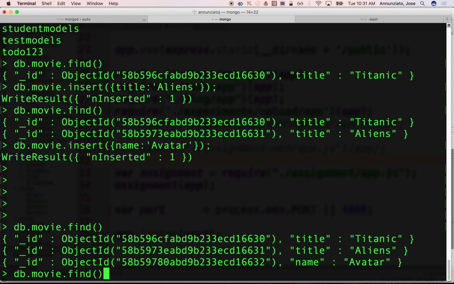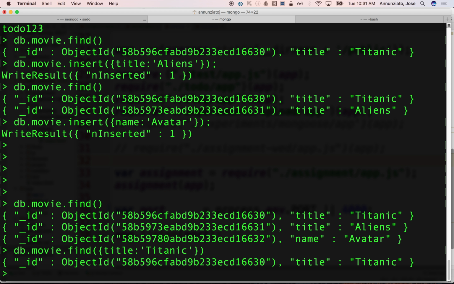Okay, so we can do find. Also, find allows you to provide a criteria that allows you to filter which movie you want. Do you want all of them, or do you want a subset of the movies? For instance, I can provide here a pattern match and say that I want the movie whose title is Titanic. Notice that it returns just that one instance.